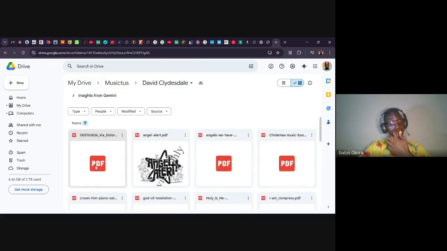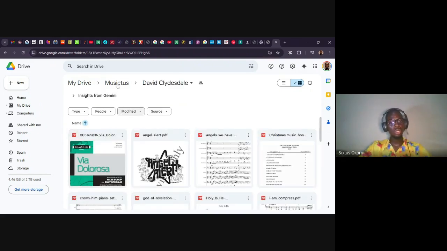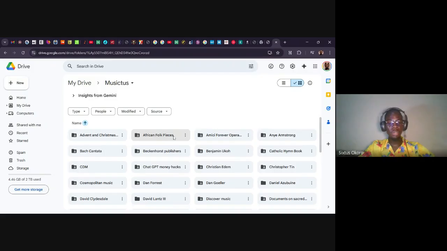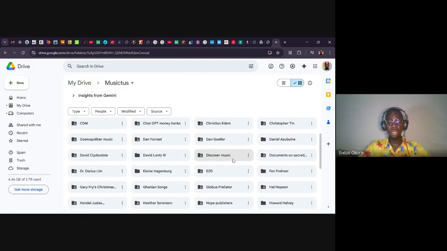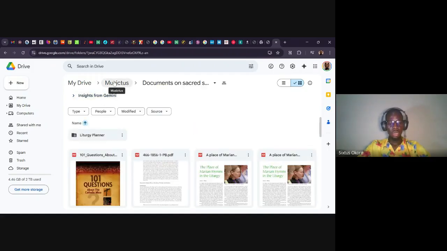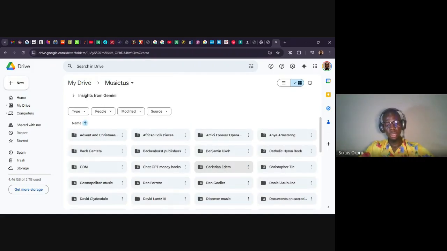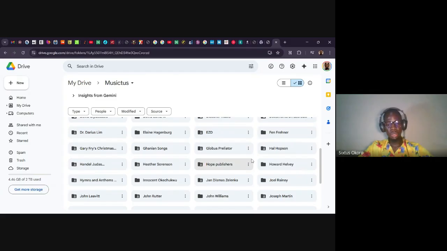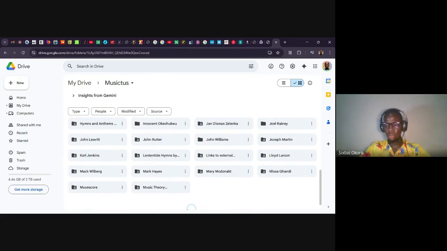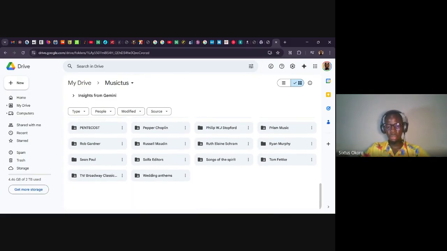Just like I said, it is your library. It is what you want to use it for, right? You have this liberty to do anything, gather your songs, put them in different folders, documents on sacred music, so on and so forth. It goes on and on. My songs have depth and my library is very rich. So you can also do a library like this.